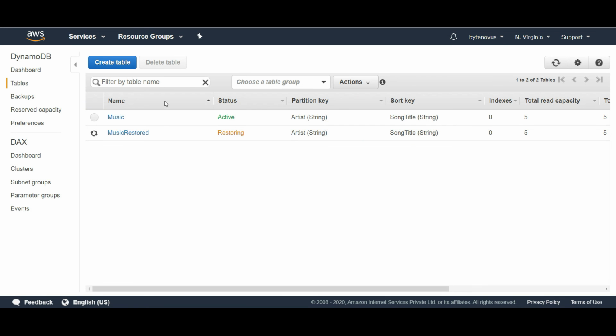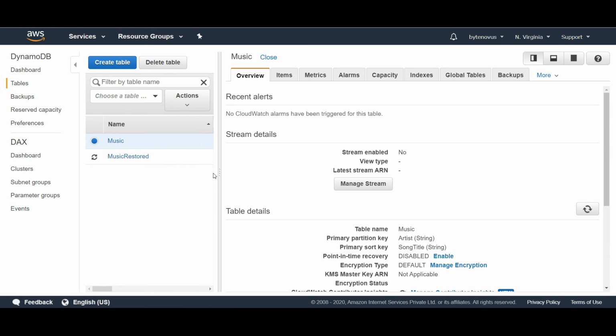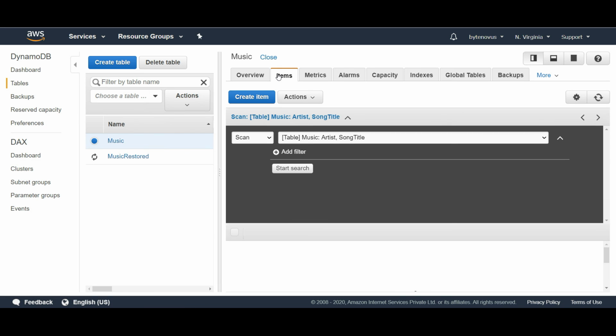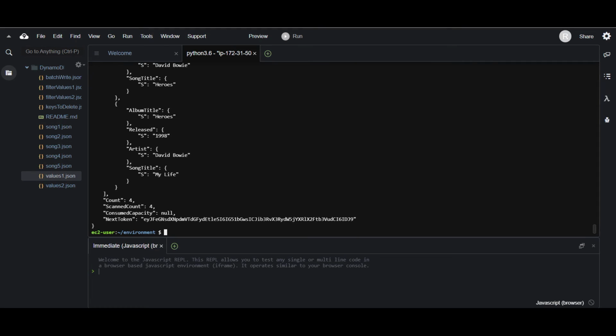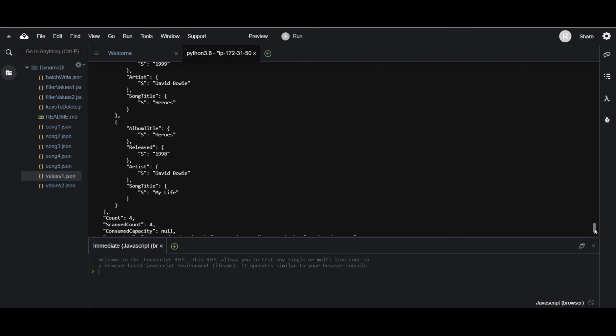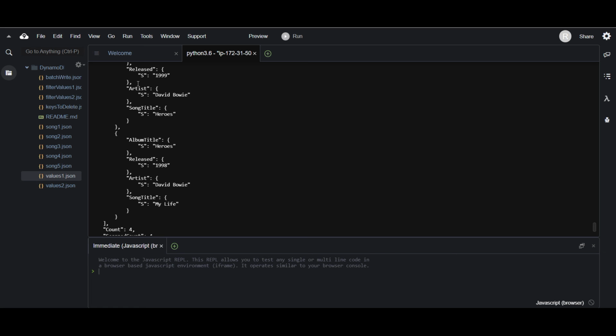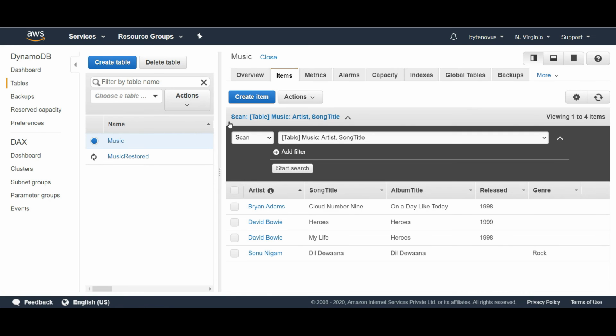So let us check on items, and you can see 4 items here. What did it return to us? It returned David Bowie, Heroes and My Life. So it has returned only 2 items out of 4. So far so good.